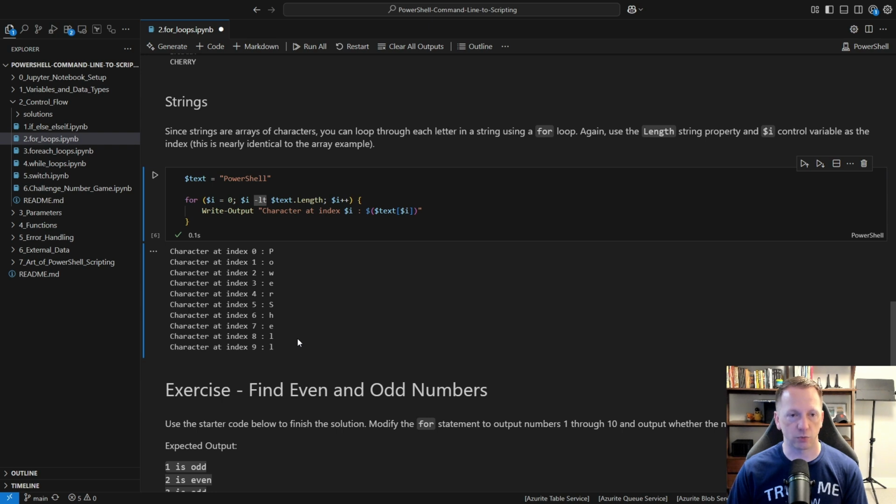Again, just something to be aware of. A string is almost like an array of characters there. So think about what you could do here: if you were going through a string and you wanted to find uppercase letters, or replace certain letters, maybe change their casing, just lots of fun little things like that. That does it for our for loops.